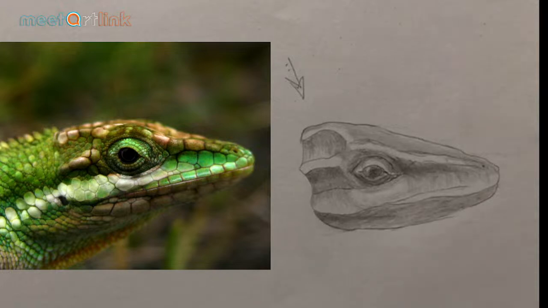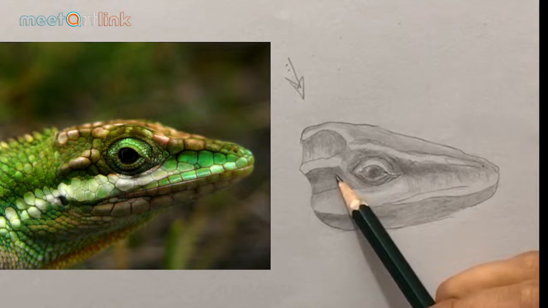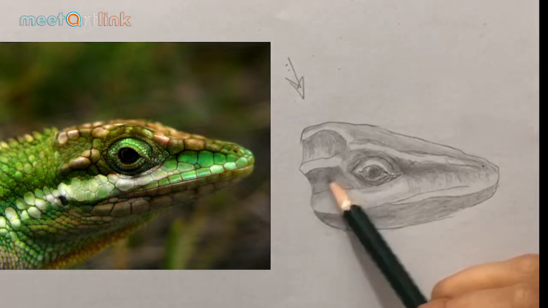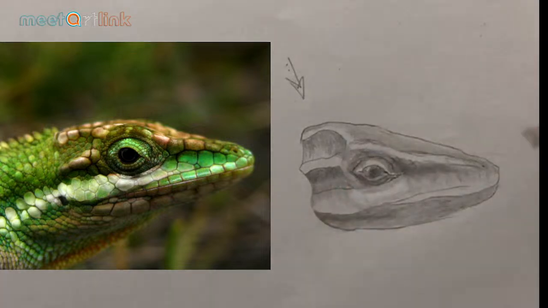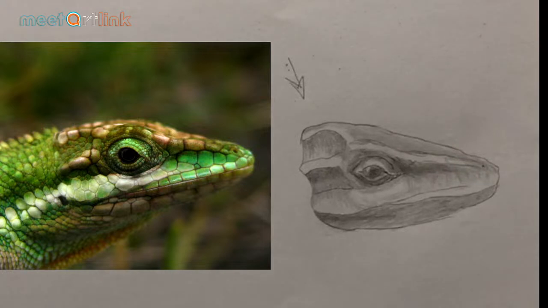Like in here we can recognize it: I have a highlight here, I have a core shadow here, and I'm having my midtones here. And here even. Do you see that?